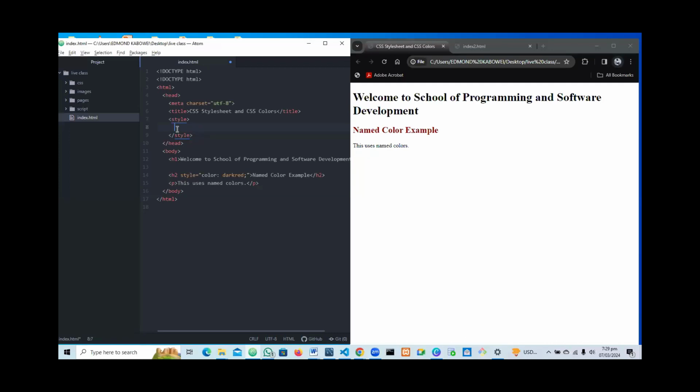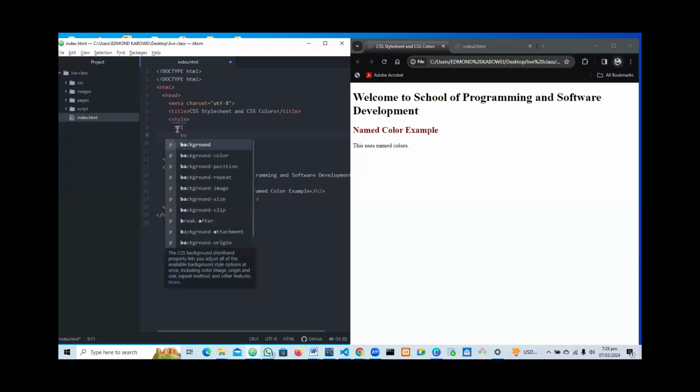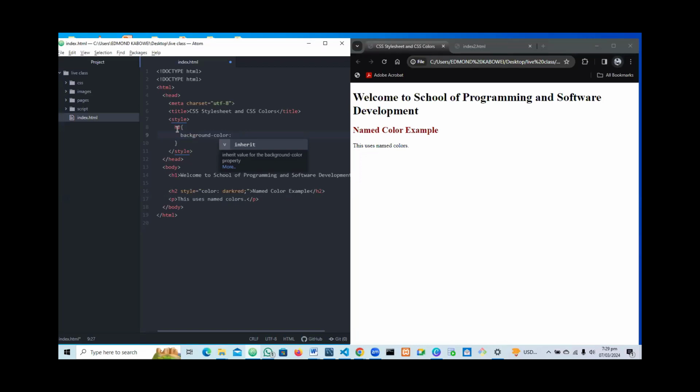So I'm going to type the H2 element here, and in a pair of curly braces, I'm going to specify the style I want to apply to the H2 element. And here I want a background color. So to give background colors, we use the CSS property called background-color. So you can see from my options here, I have background-color, and this is what I want to apply to the H2 element. Now, the background color we're going to use here, since we're looking at named colors, is sky blue.